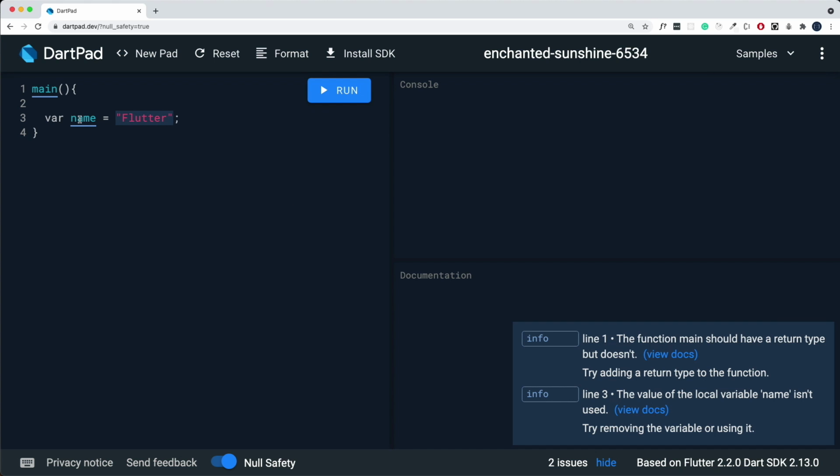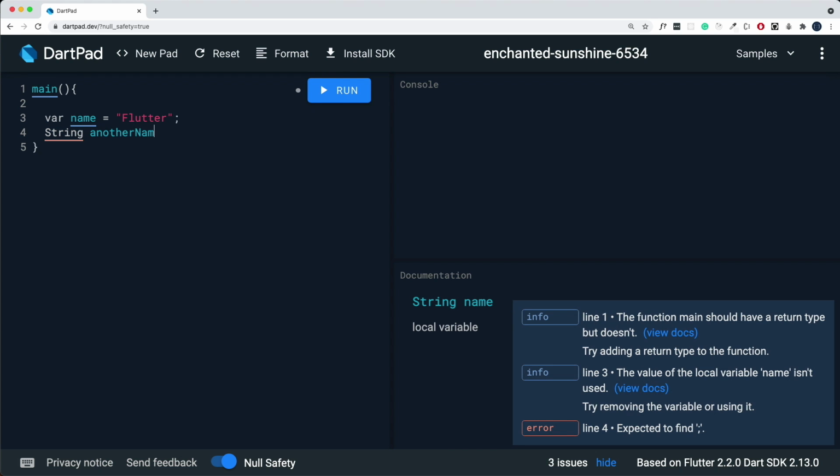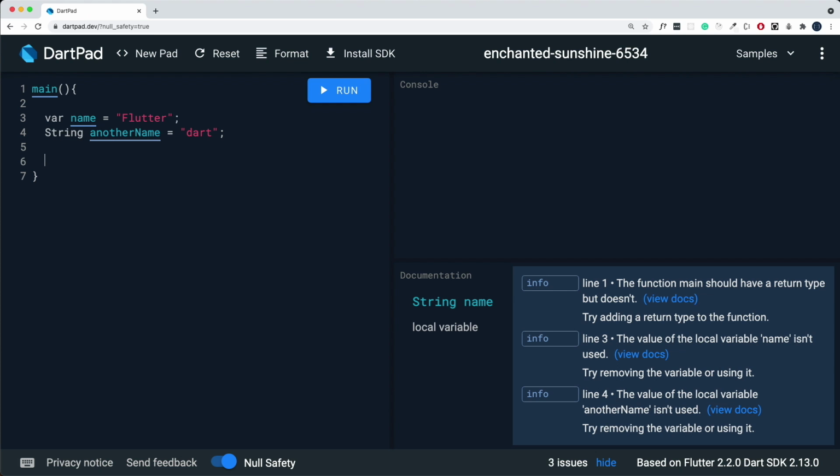So basically, the variable name contains a reference to a string object which has a value of Flutter. If we want to be explicit, we can pass in the data type saying string, let's name it another name, and then let's give it a value, say Dart. As you can notice, here we've got null safety enabled.